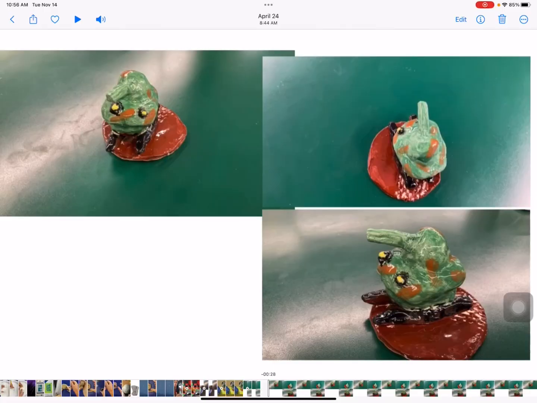Okay, last one I'm going to have you listen to. Notice how he took multiple views so that we can see his sculpture from all angles. Let's see if he met the criteria.